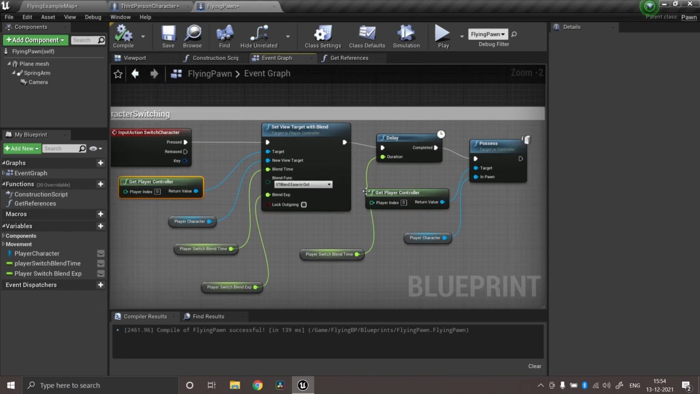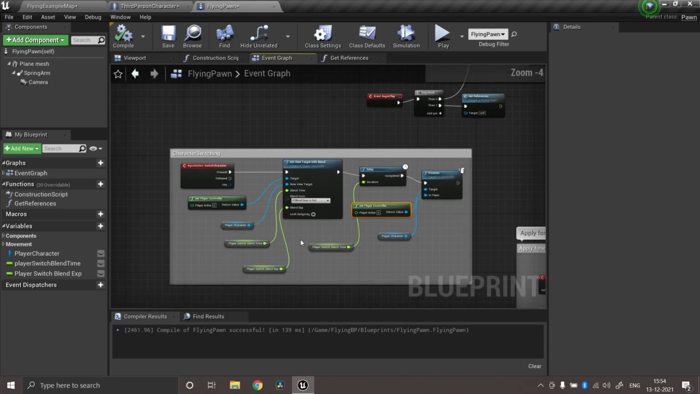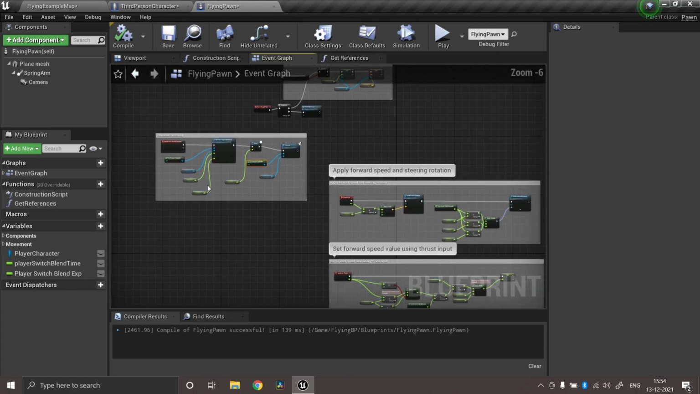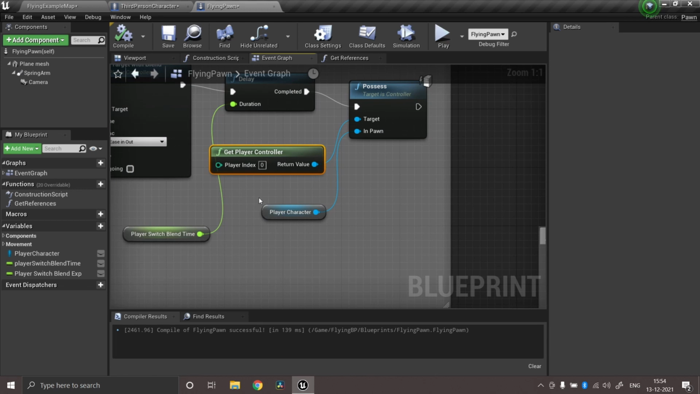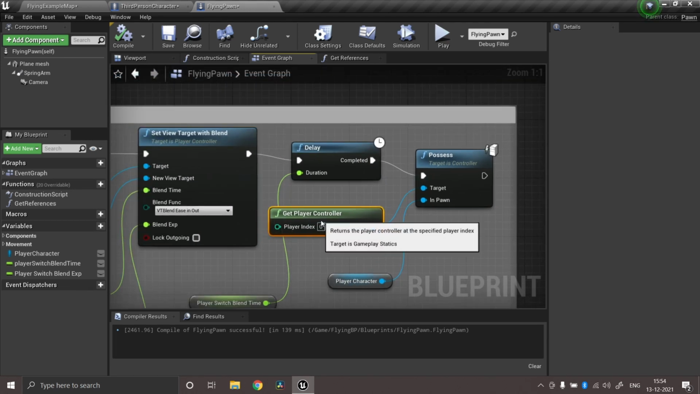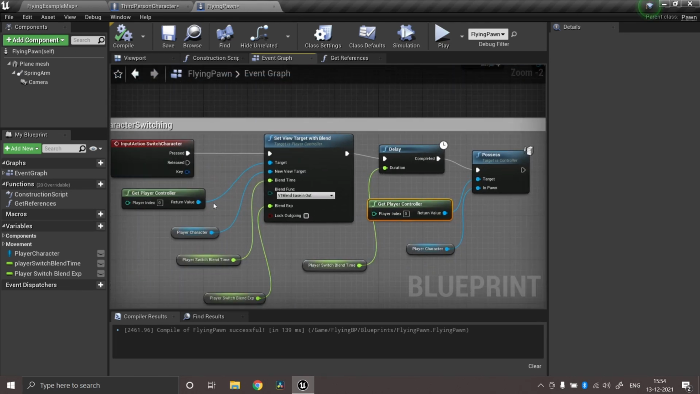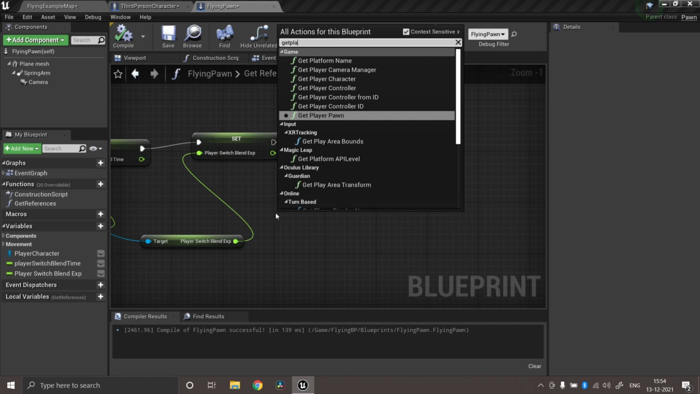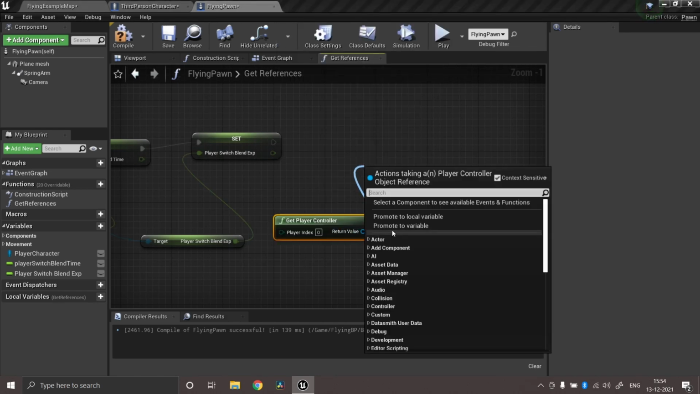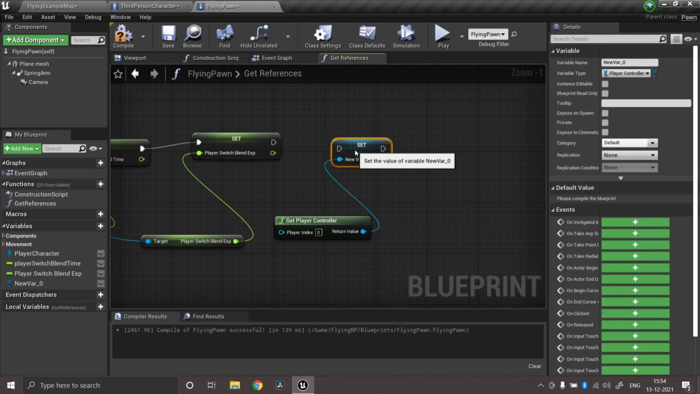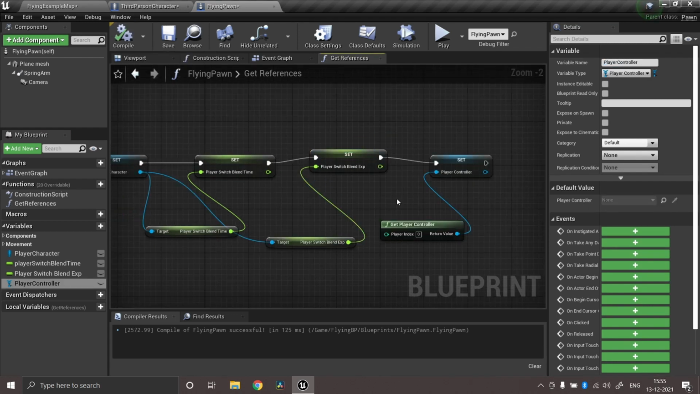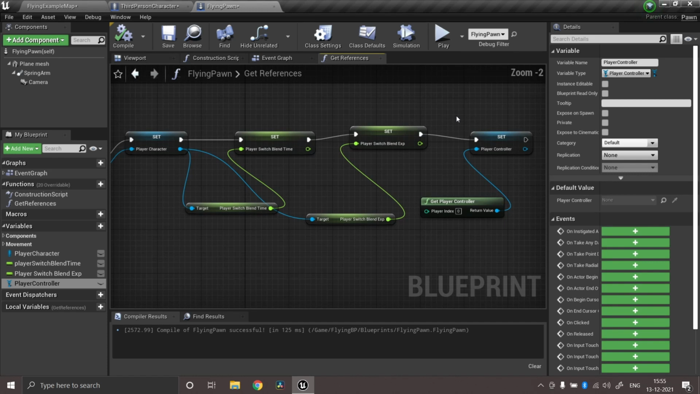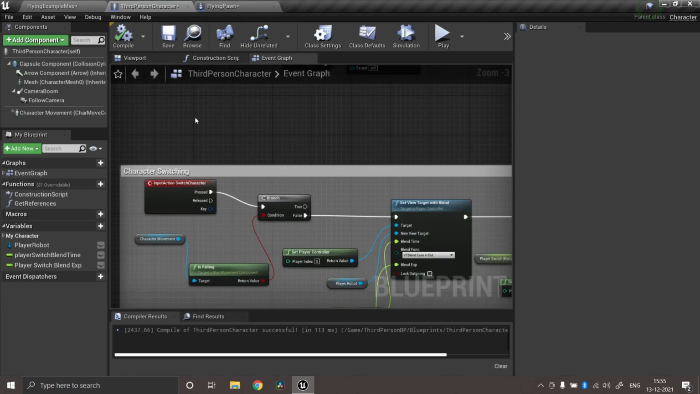We are calling it 2 times, which is okay, but generally in an actual game we would have a lot more things, and when it is something which is commonly used like the player controller, I think it's better to cache it into a variable. For that, go to the get references. We'll simply get player controller and then promote it to a variable, not a local variable, and I'll call this player controller, and then I'll compile this.